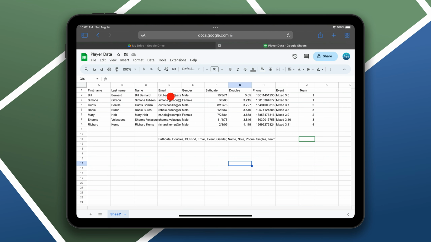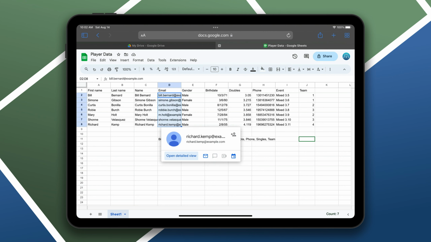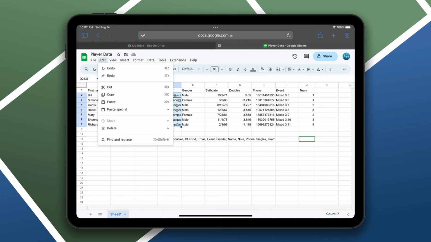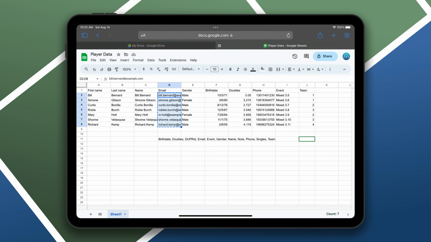By simply selecting and then highlighting, I'll need to turn off my cursor here in order to get this to work. Selecting and highlighting, we are able to copy that. If I can get it to copy, we'll go to the edit menu and we will copy it. There we go.